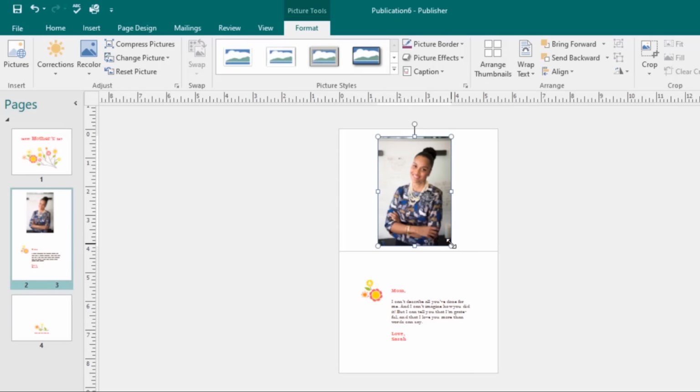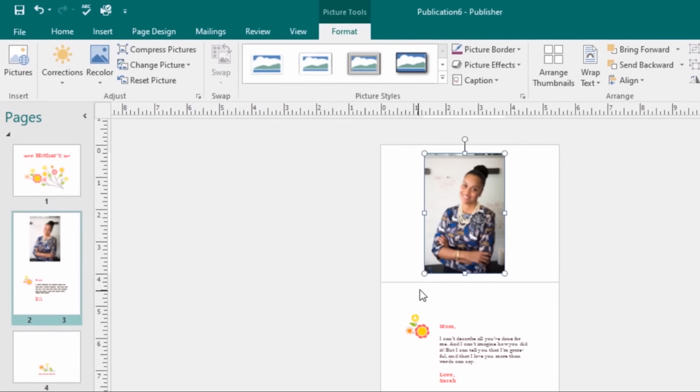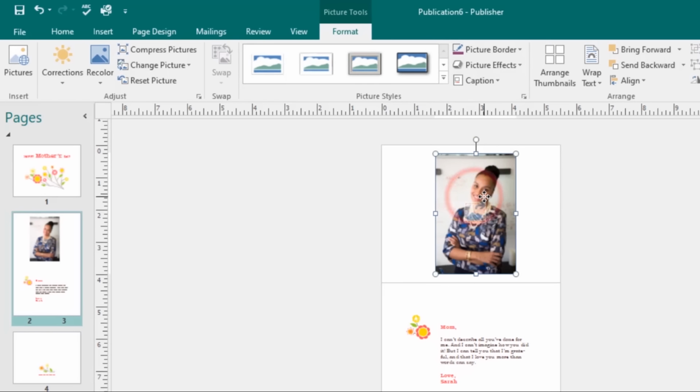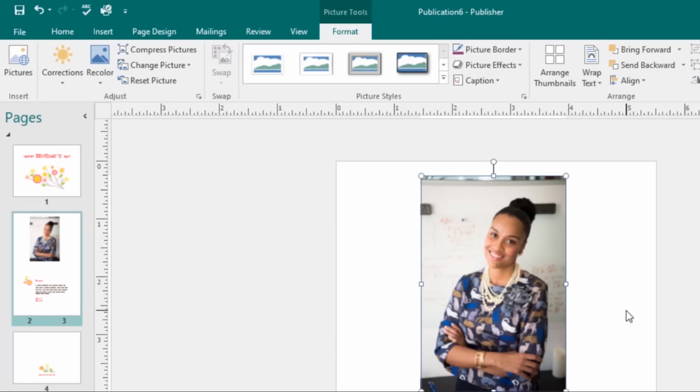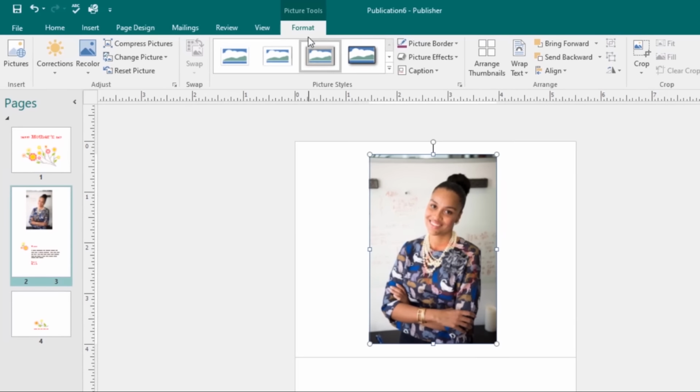You can also resize it by using the corner sizing handles. So I'll resize mine. I think that's good. Now after you've inserted your picture, it will come with its own Format tab. From here you can format your picture however you want.